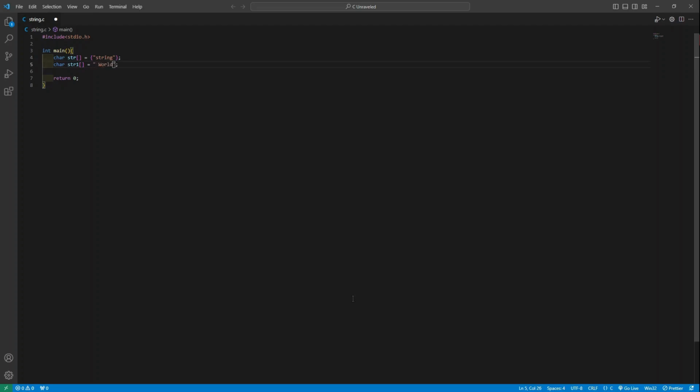Strings have their own different library in addition to this one. As you can see here, we have only one header file or library that we have to import in all programs. But to use functions of the string, you have to import another library, which is include string.h. And I'll soon show you how it is used.